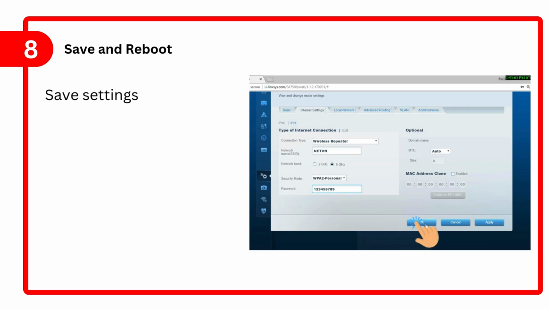8. Save and reboot. Save settings, then reboot the Linksys router.